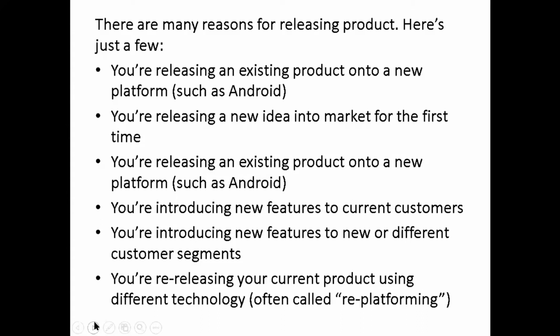For example, I've created an iOS version of an application. Now I want to develop the same and launch it for an Android version. So I have developed the software for the Android version. So you are releasing an existing product on a different platform, or you are releasing a new idea into the market for the first time. For example, such a product is not there in the market till date, but you are launching it for the first time.